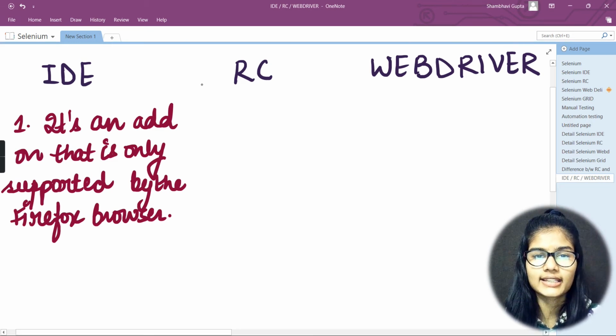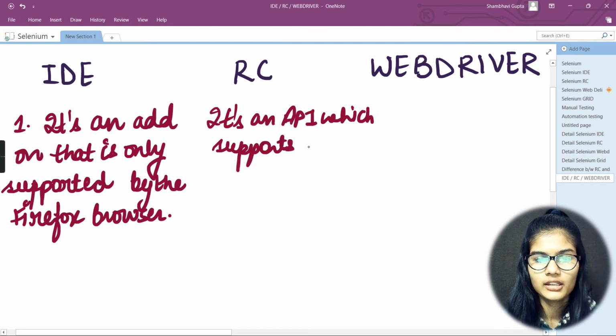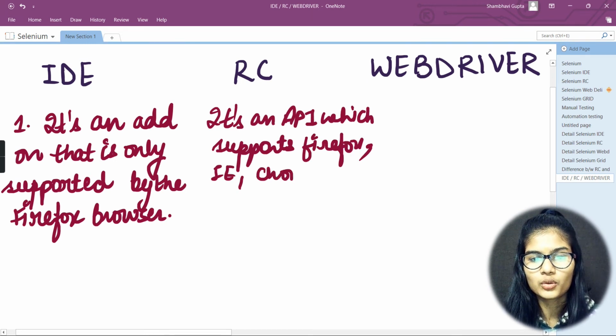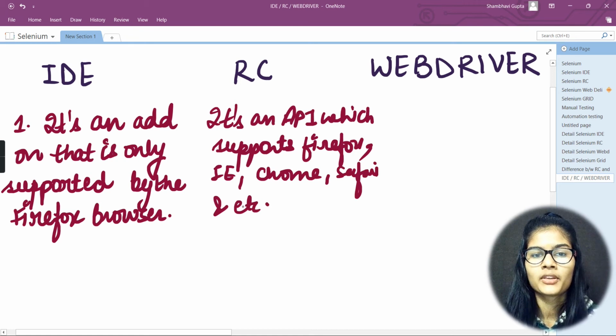Next, if I talk about the RC, what's an RC? I would write that it's an API which supports Firefox, Internet Explorer, Chrome, Safari, and many more. So RC is an API which supports Firefox, Internet Explorer, Chrome, Safari, etc.